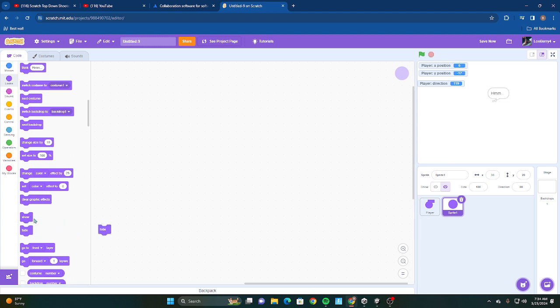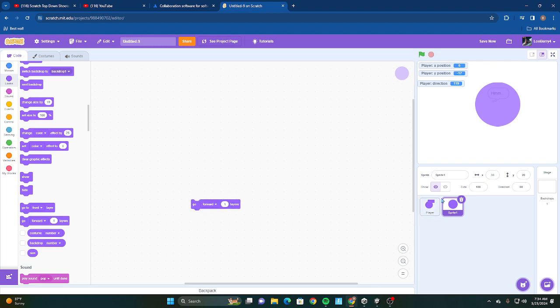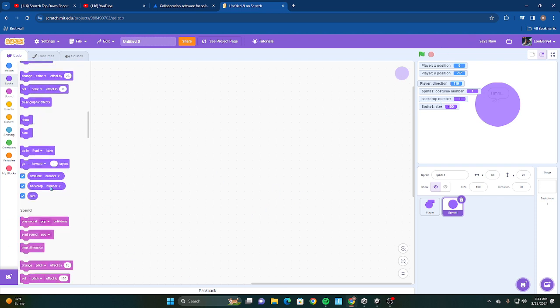This hides the sprite. This actually shows the sprite, so go to front layer. This is basically going to the very front of everything. And then go forward 1 layer, or however many layers, blah blah blah. It doesn't really matter. Costume number. These are pretty self-explanatory. It says the size, your costume number, and backdrop number. And then sounds.